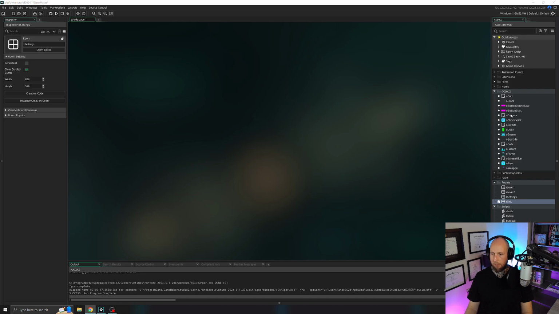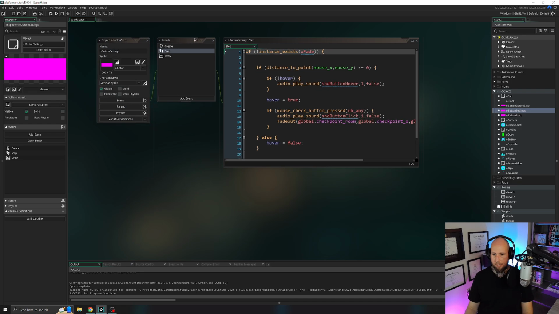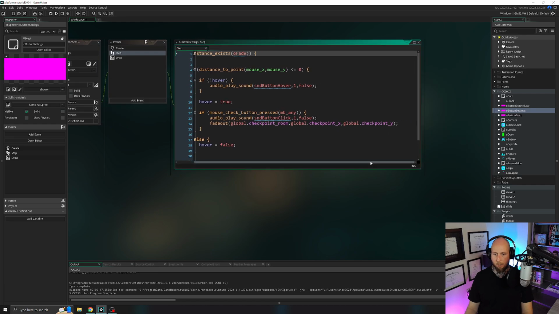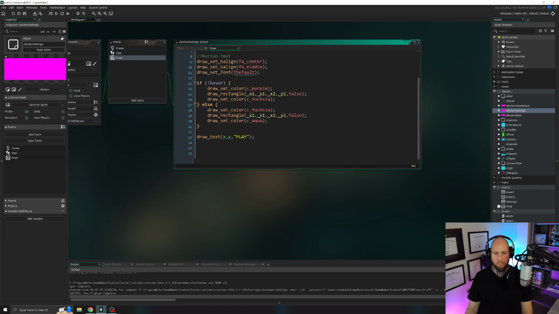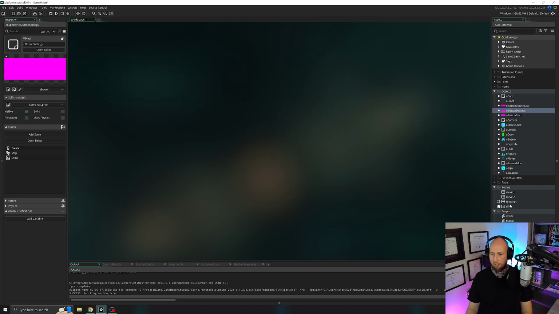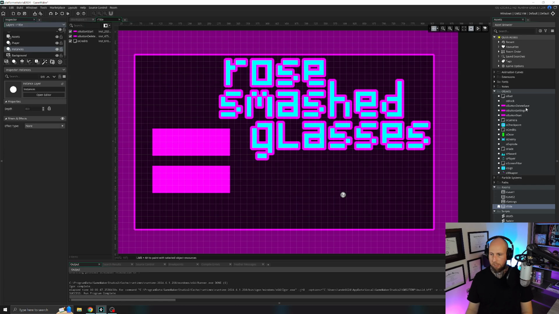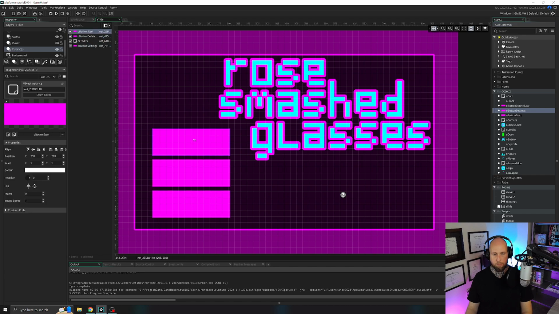Now we need to duplicate our start button and call this O button settings. Open it up, go to our step event, and we can change this so it's no longer going to our checkpoint room or location, but we can change it so it goes to our settings 0, 0. And in our draw event here, change it from play to settings. We should add it to our title room. Add it to our instances layer.